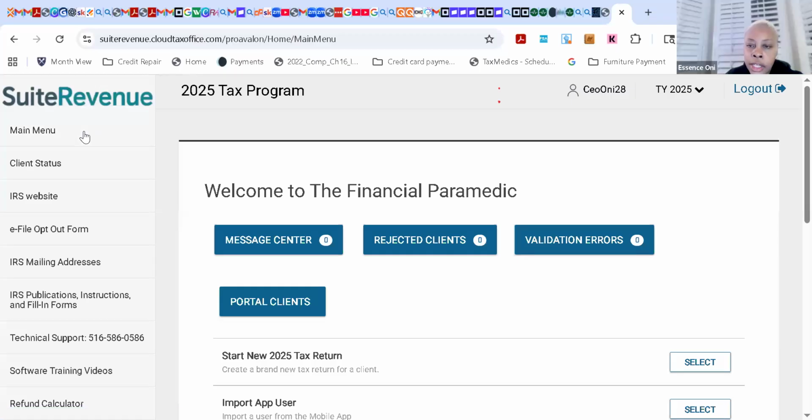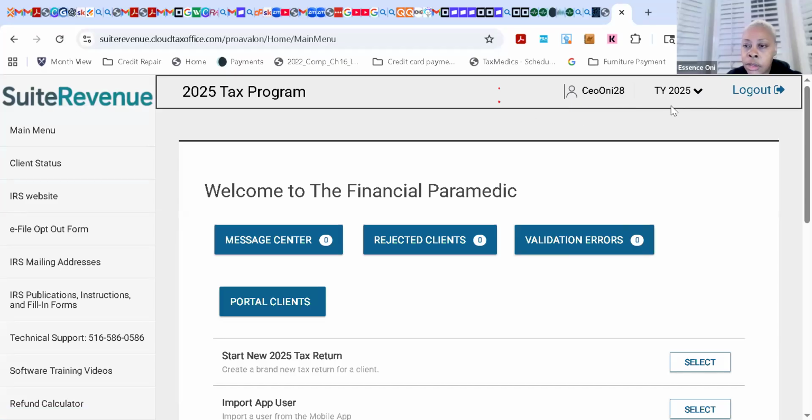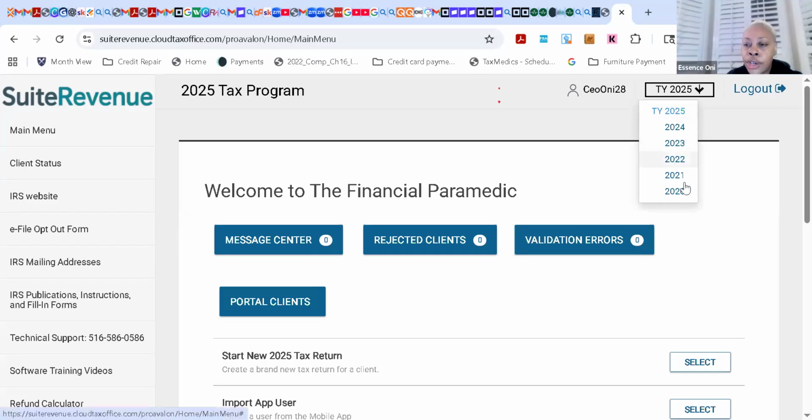Then there are just a few more things on here that I want to show you guys. You can see where my cursor is. This is where you can change the tax year. We can do all these years back up to 2020, but we can only e-file up to the last three. So we'll be able to e-file 2025, 2024, 2023. 2022 and back will have to be mailed. You can complete it here in the tax software, but then it will have to be printed off and mailed. So make sure you're in the right tax year if you're doing a prior year and not the current year.